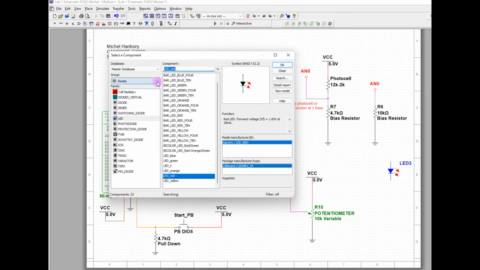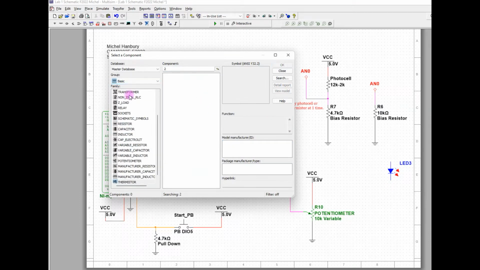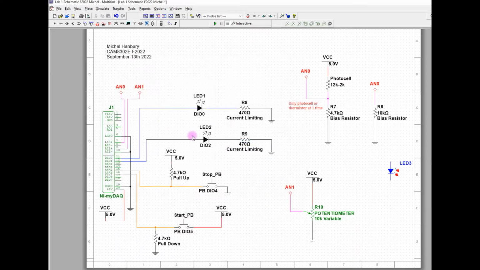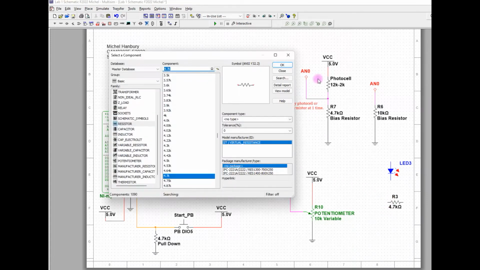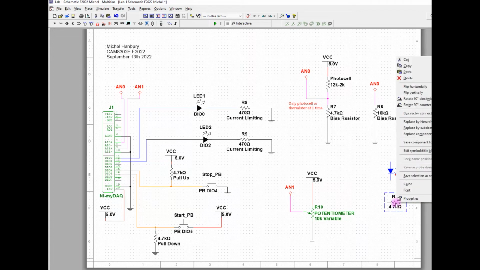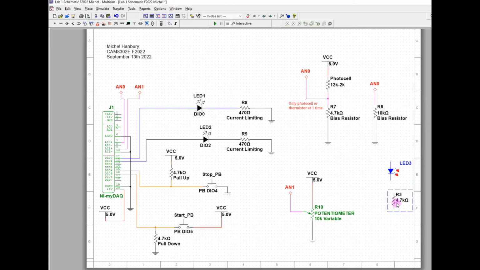If we wanted to find a resistor, go to Basic, look up resistor, and there are a number of different values. Let's say we wanted a 4.7K right here. Just double click, put it on the page. If you wanted to rotate that resistor, you right click and you would rotate it by selecting rotate counterclockwise.